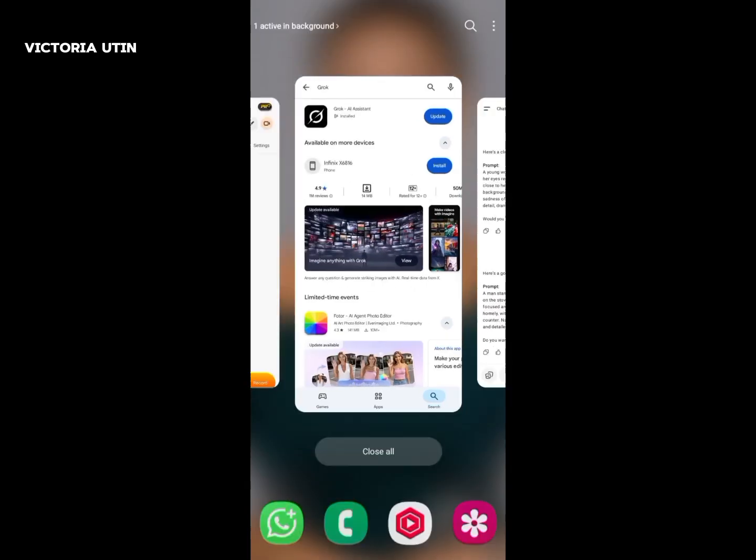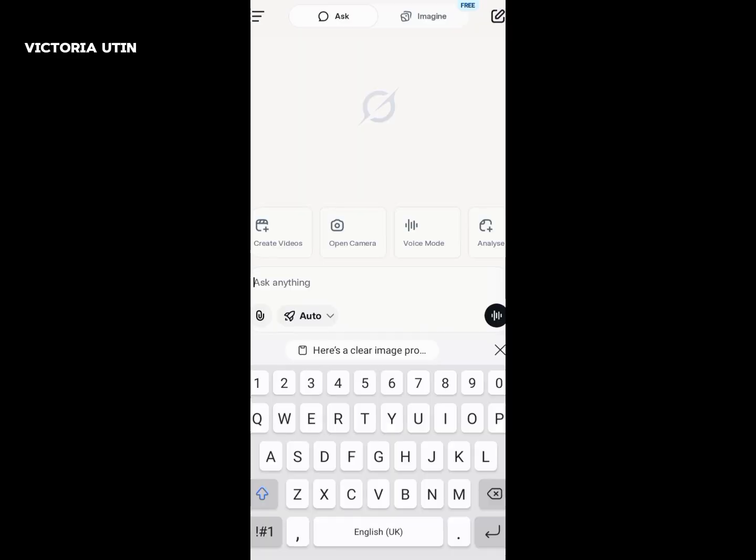All right, let's go to Grok. This is my Grok. Once you open your Grok, this is how the interface will look like. So come over to where you have create videos.